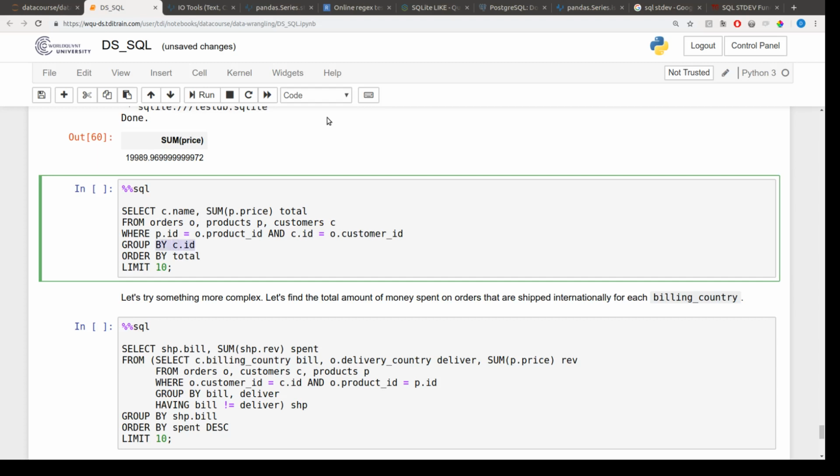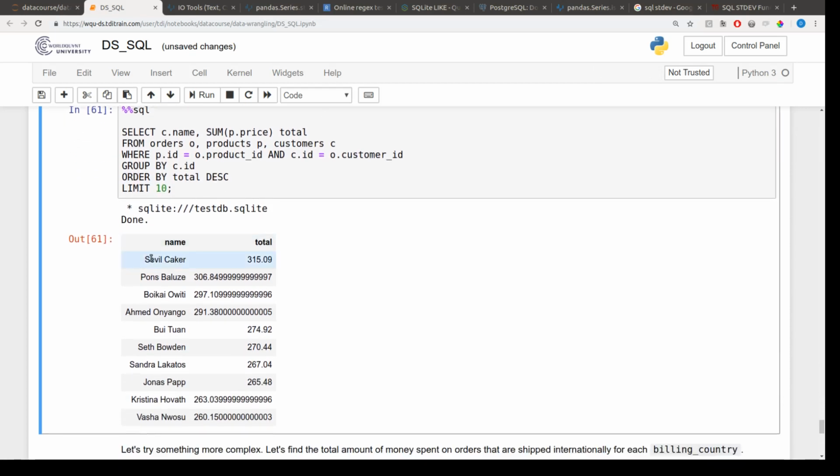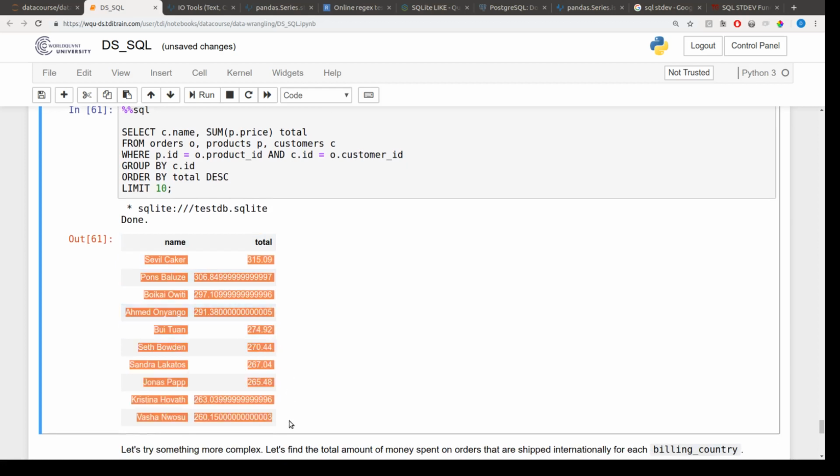We're computing these total amounts of money spent for each customer. So we're grouping by customer ID. And then we're going to order by total, since we want to see who has spent the most money. So we'll order in descending order. So here are our highest spending customers in descending order.